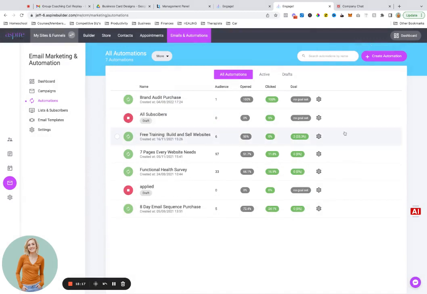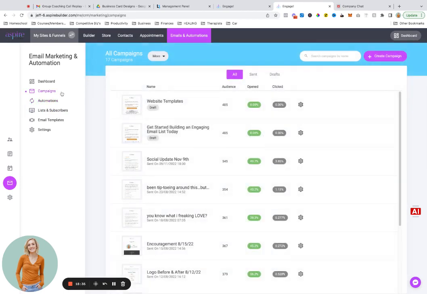But yeah, super simple. I hope that was simple for you guys. If you ever have any questions, feel free to reach out to the Spire Builder chat. I'm still learning all this stuff as well, because the emails are very new in Spire Builder, but it's pretty easy to use once you start playing in it and getting used to it. So hope this helps. All right, bye.